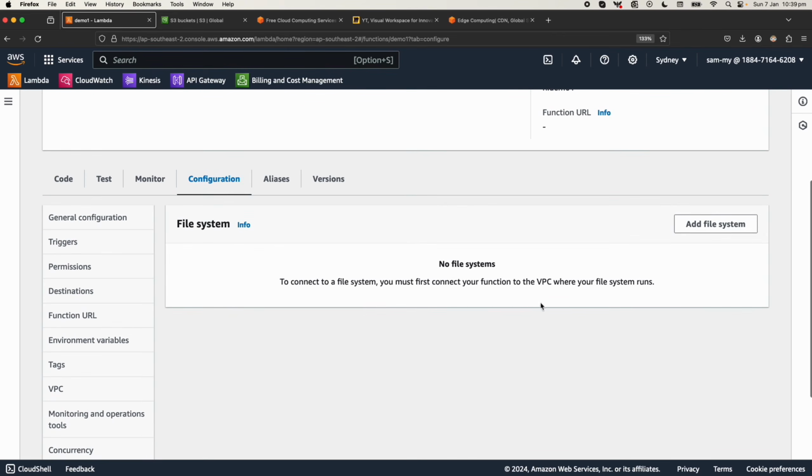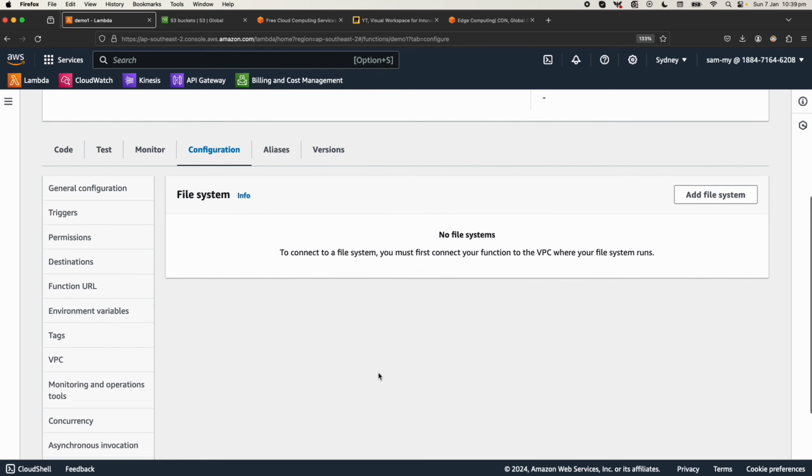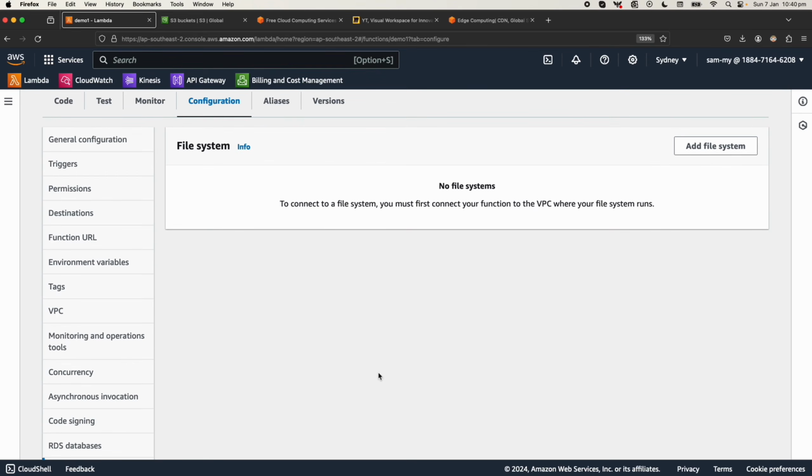As the name implies, the ephemeral storage exists only for a certain time. It's a very short time. That means when the execution of the Lambda is finished, the ephemeral storage will be lost. But if you use a file system, the data won't be lost. You can keep it forever.